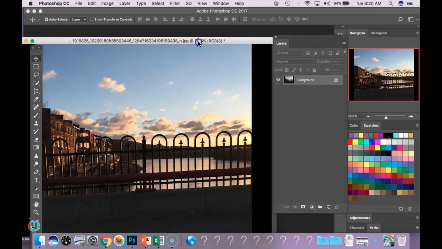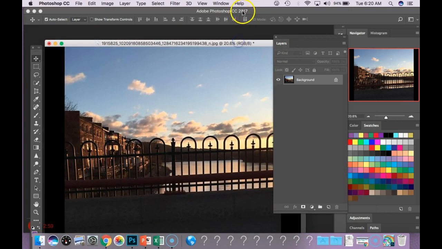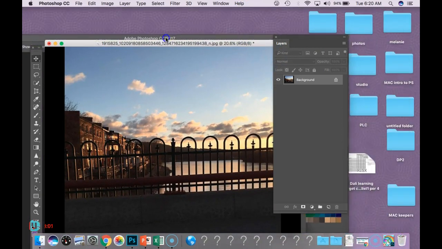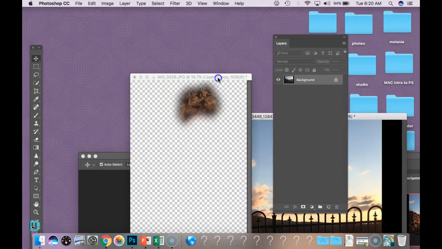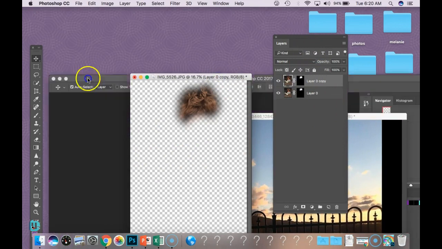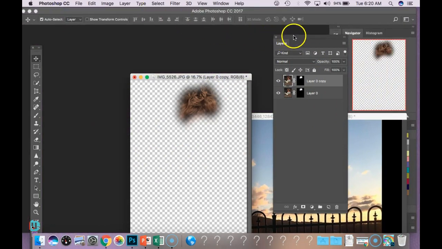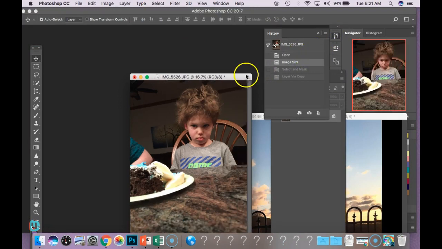The other way is, let's say, gotta find my picture, it's hiding. He always hides. Where are you, little boy? I gotta find him. There he is. Okay, let me bring Photoshop back. With my history palette, I go back to where he's sized and ready.